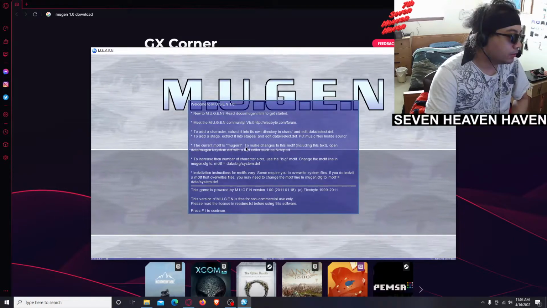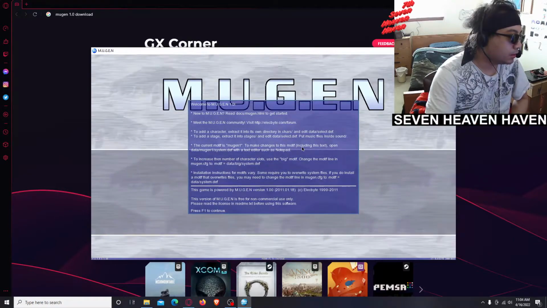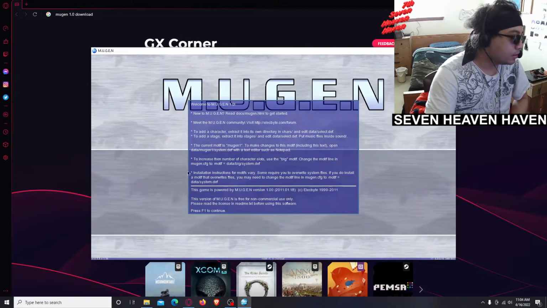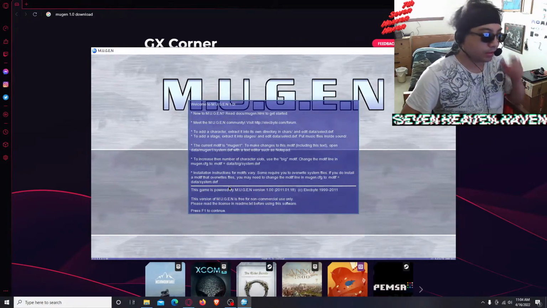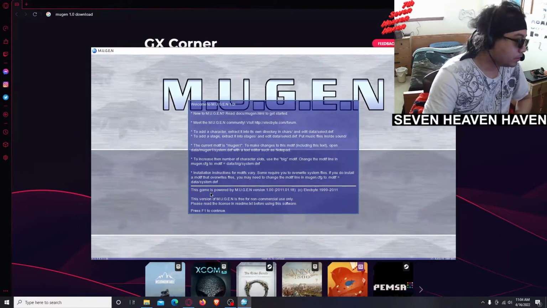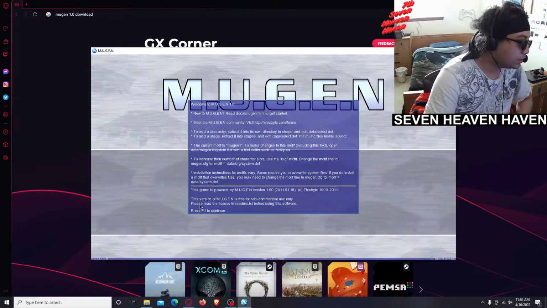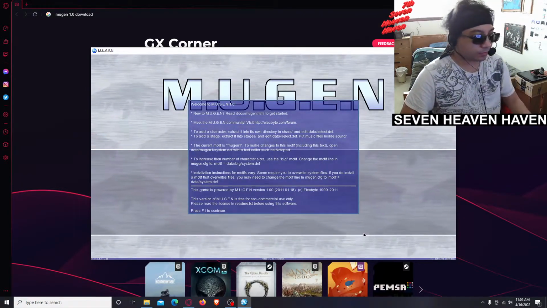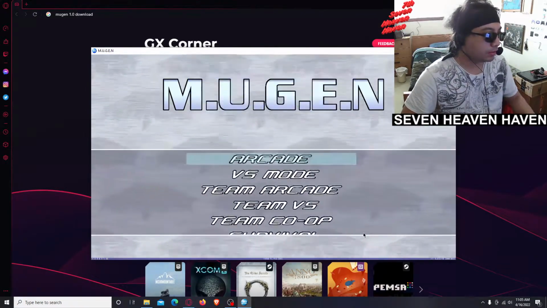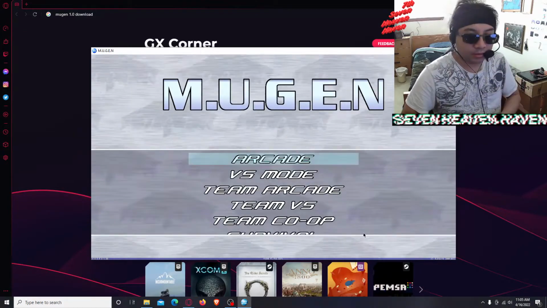The current motif is Mugen 1. To make changes to this motif, including this text, open that. So, you know, just read it, and that's how you edit it, but I'll do that in another video. So once you're done reading all this, you go down here, and basically just press F1 on your keyboard. There you go. Now it's ready.